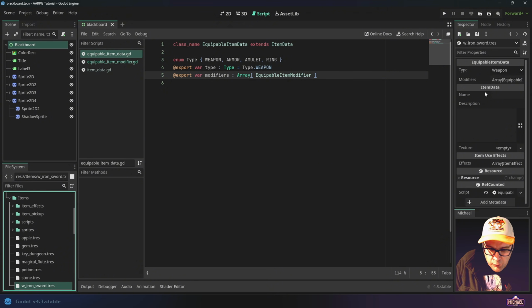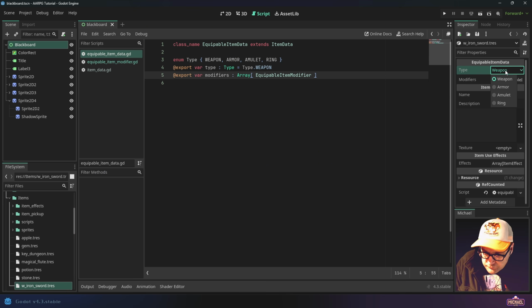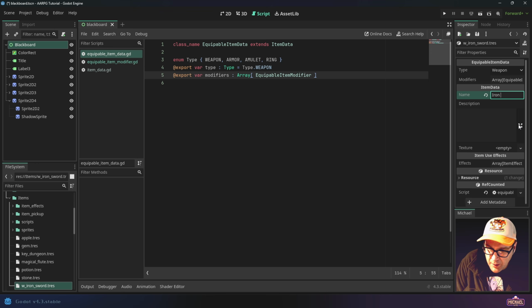And when I open this, you can see it opens in the inspector, right? By default, the type was weapon. We could choose armor or amulet or ring. You can see all of the enumerable types we created appear in that dropdown because we exported it. And then we've got modifiers. So we'll do that in just a second, I guess. Let's first do this. The name, I'm going to give it a proper name.